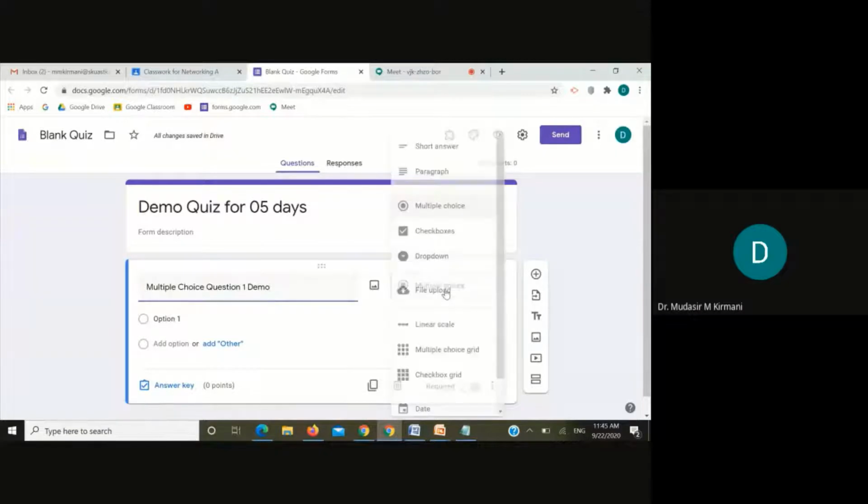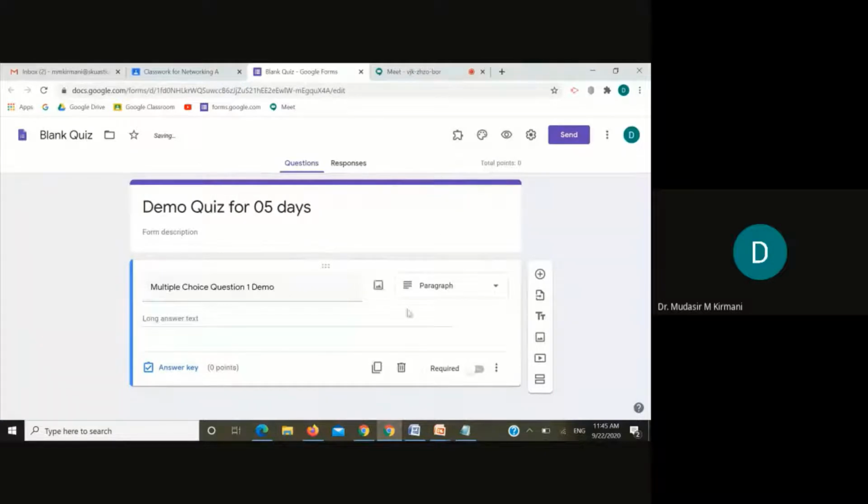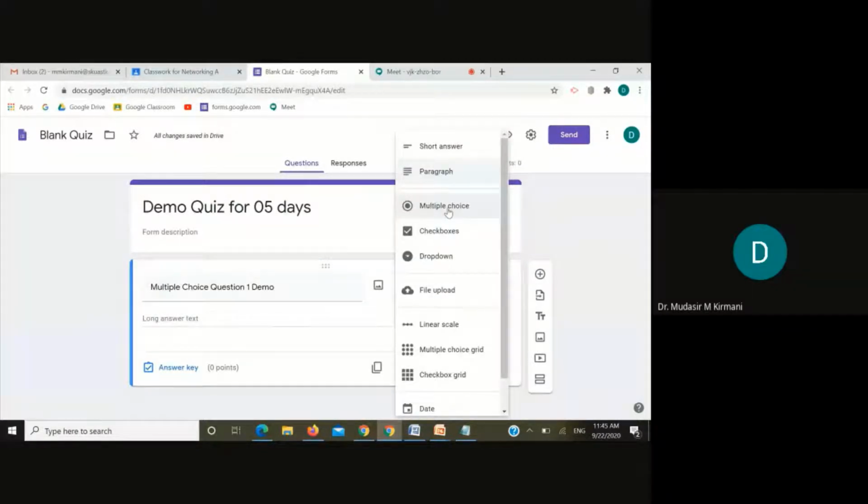Now if you click over here, you can see all the options that are available while I am creating a quiz. The first option available is a short answer type. It means if I click on short answer type, the answer that a respondent gives will be a short answer. If I choose paragraph, the question will be turned into a paragraph. As you can see over here, all the options are gone. Now it is simply a long answer text.